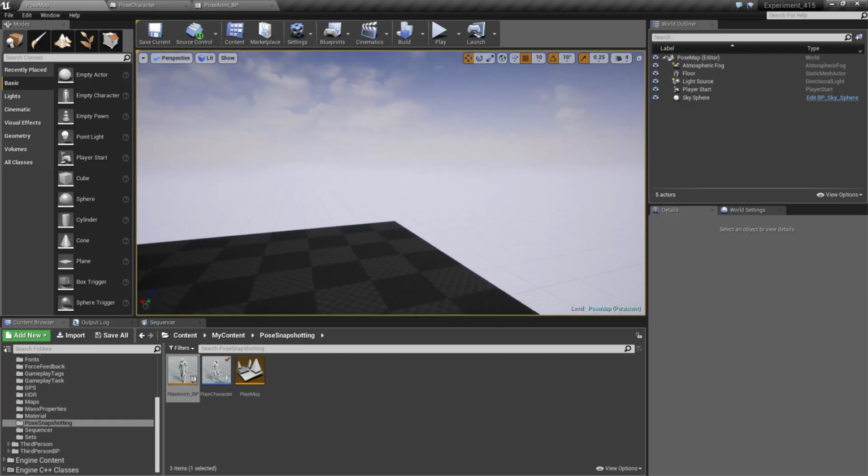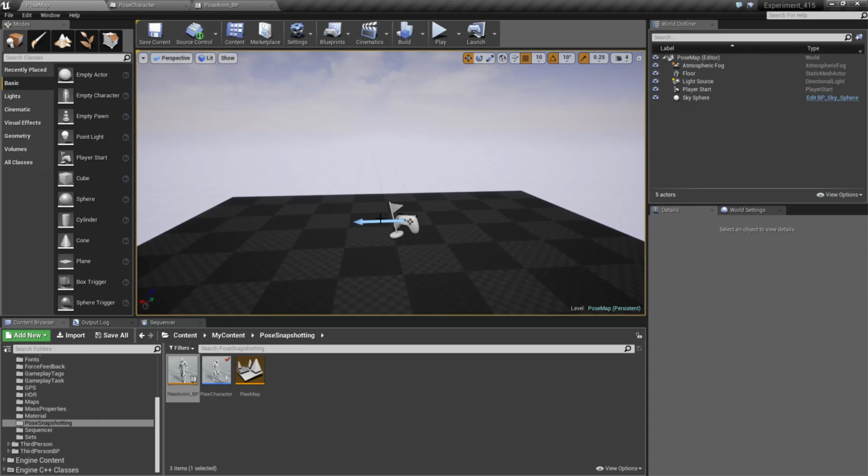Pose snapshotting is a new feature in 4.15 that allows you to basically grab your current animation and take a snapshot of where it currently is, and then either change your current animation at a different time to that pose or to come out of it. It's useful if you need to blend smoothly between, for example, falling down and getting back up, or a ragdoll type animation. Let me go and show you the basics.